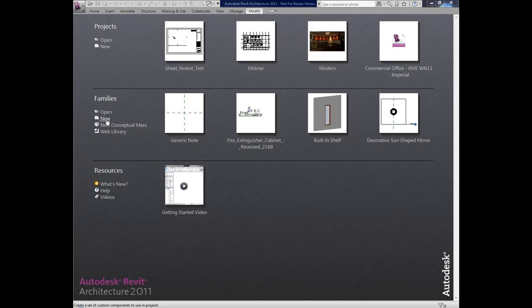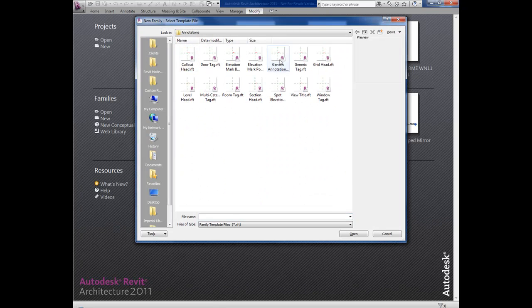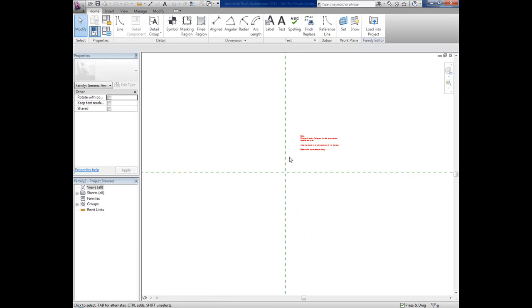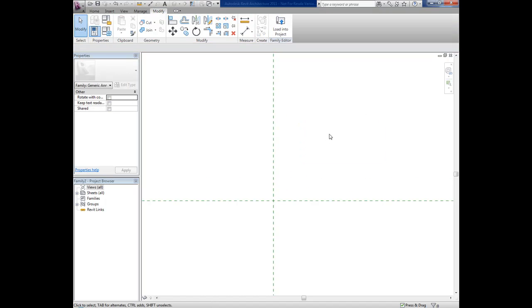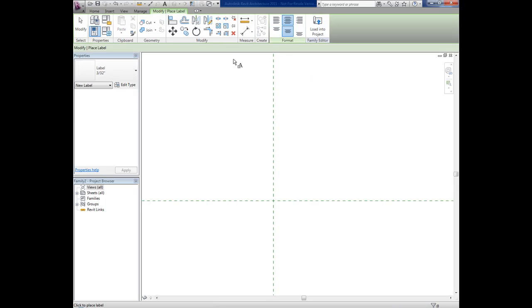Go to Families and say New, Annotations, Generic Annotation, and hit Open. Once it's open, we're going to go to the cross section of the two reference planes, and we can go ahead and get rid of this note. Next, what we'll do is come over to Home and bring in Label.